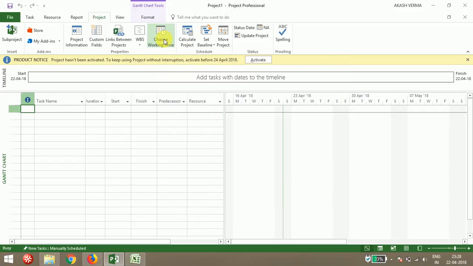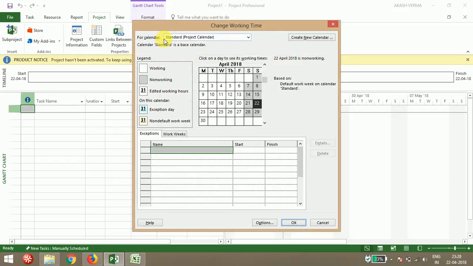Here you can see change working time. In change working time, you can set your calendar, your number of holidays or number of working days, number of working hours. Like these things, you can enter here. I will explain it later.